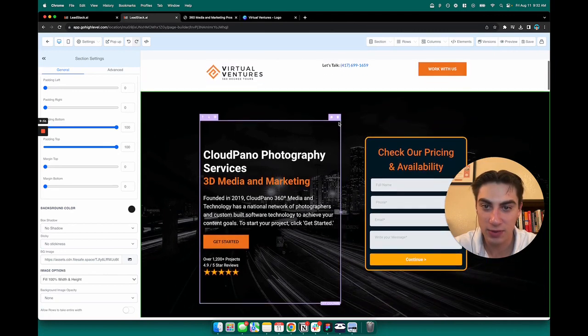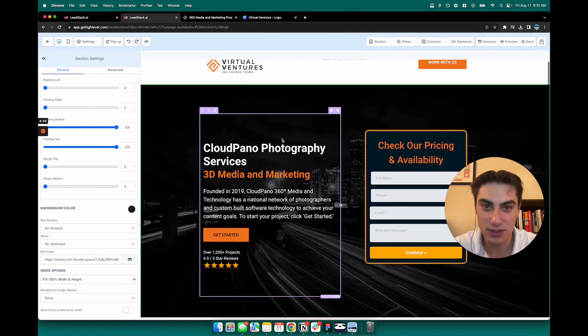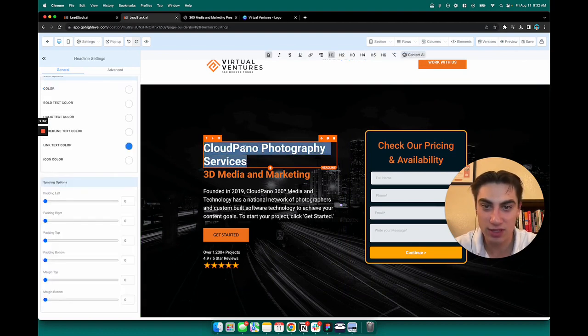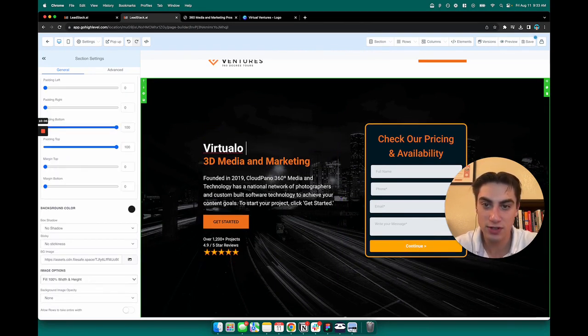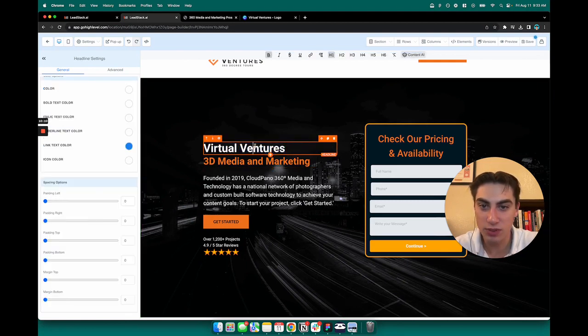So, scrolling down through here, we need to change some of this text, of course. So changing text is really easy. You just triple click and you can change it just like that. So this is Virtual Ventures, and I actually want that bold, so I'm going to highlight it all, and then okay, it's already bold, so we're good.